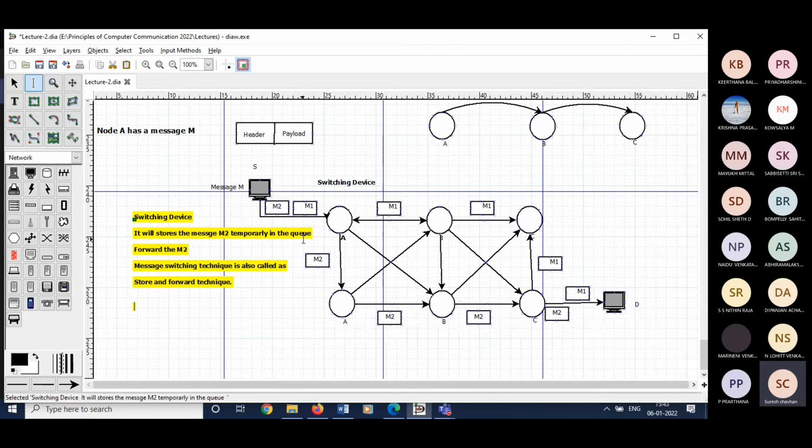Yeah, it will store if there are no links available or the link is busy, right? At that time it will store, and after some time it will check the link again. If it is free, then it will forward that information, right? That's why they call it the store and forward technique.